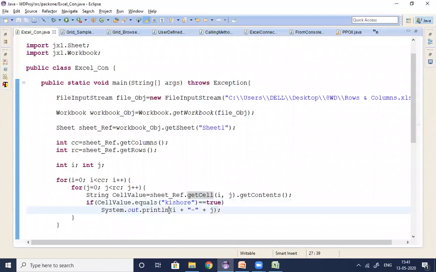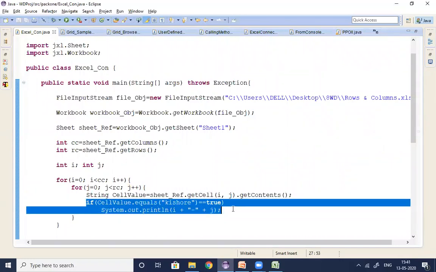So not only equals, guys, we can check any number of conditions here. See, another requirement I have. Count the number of rows and columns, and I would like to print only the cells which start with K. Whichever cell value starts with K, those cells only I want to print. So like this, all the string functions we can apply over here, and we can perform the validations and print the required cells from the Excel file. This is how we are working on multiple rows and multiple columns of an Excel file using the jxl.jar file.